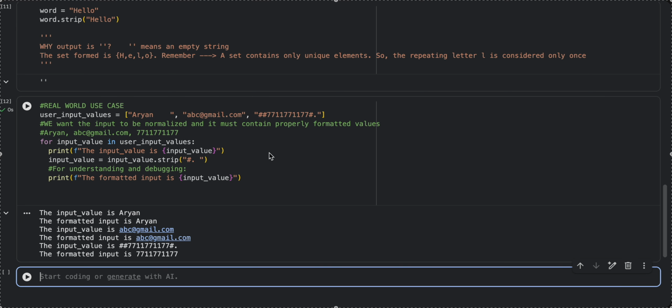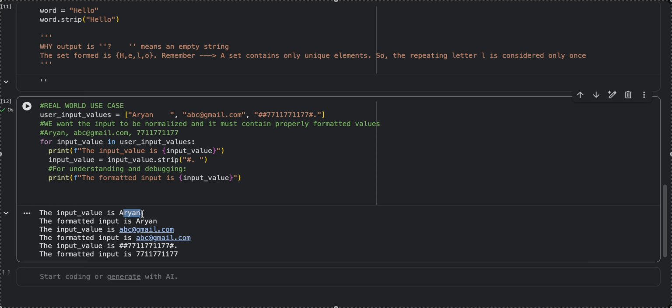See, the input is Aryan. The formatted input is Aryan. Email was always correct, but check the phone number. We had a lot of hashes and dots, and now we don't have them. We have a regular phone number, just how a number would look. So this can be implemented in a very huge application where you want the input to be standardized, to be normalized, and you can use the strip method anywhere. So we have discussed the strip method with its internal working, a few edge cases, and a sample real world use case. So this is it.